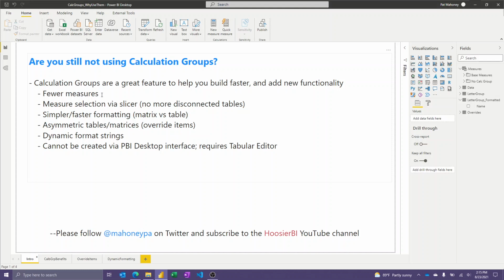Some of the benefits are listed here. I'm going to try to demonstrate these today. You can end up with way fewer measures and simplify your model. You can get away from using disconnected tables to have a measure selection via a slicer. The formatting can be easier. Instead of using a table visual, you can use a matrix visual and therefore do some faster formatting. It lets you do some things I probably won't demonstrate today, but you can have what are called asymmetric tables where you just really specify these are the things I want, and some of them could be totals and some of them could be individual things, and really build the visual that you need. We'll talk about dynamic format strings.